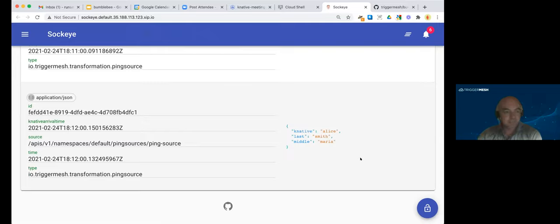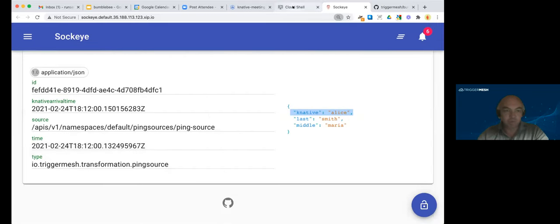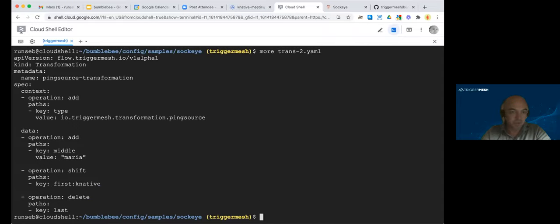Yep. Cool. So now you see, and we got our event with our shift. So now we shifted from first Alice to Knative Alice. Is it big enough? I mean, it's pretty straightforward. So I guess you all understand what this is doing. And it just works. So last one, a delete.